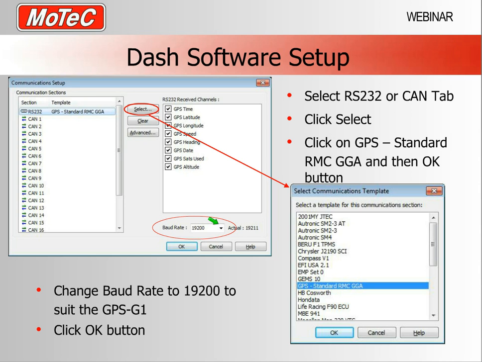If the GPS is supplied by MoTec, have a look through the manual and you'll find what the appropriate baud rate is that the GPS is going to work on. The standard baud rate for our GPS-G1 5Hz Garmin GPS is 19200, and you'll find that in the manual. If you're using a non-MoTec supplied GPS, the information should be in the manual. Keep in mind this baud rate is often adjustable by using proprietary software of your GPS, so you may not have the number that is specified.